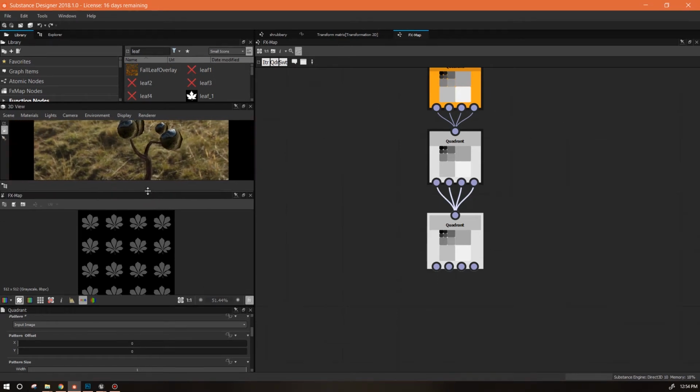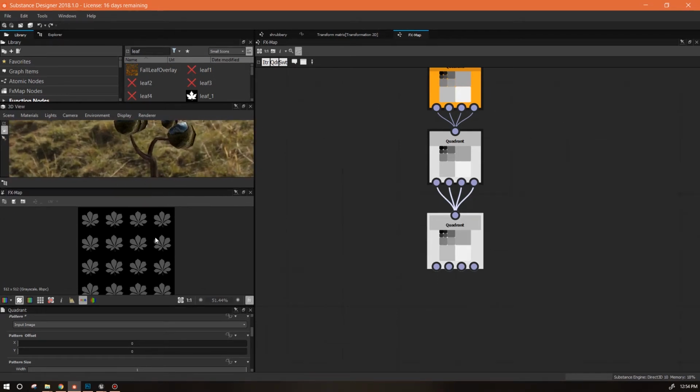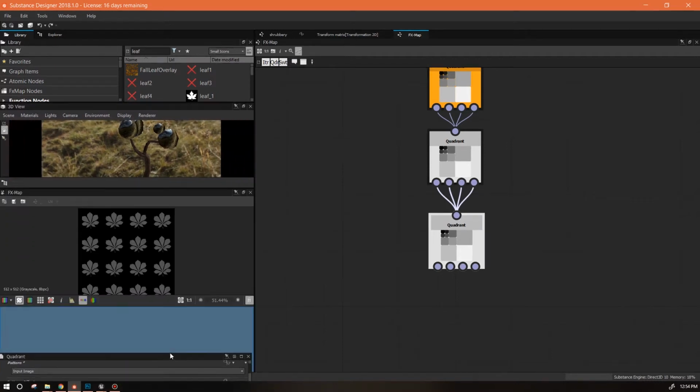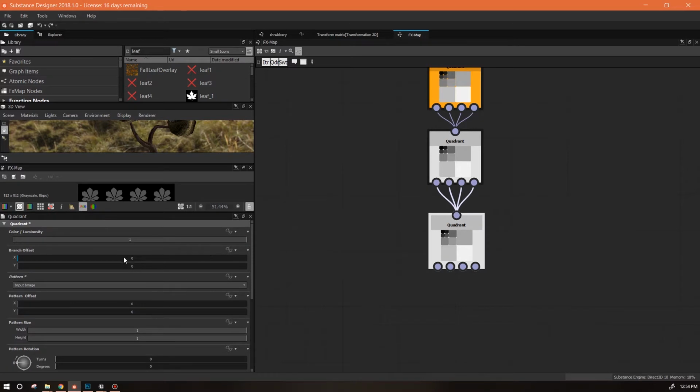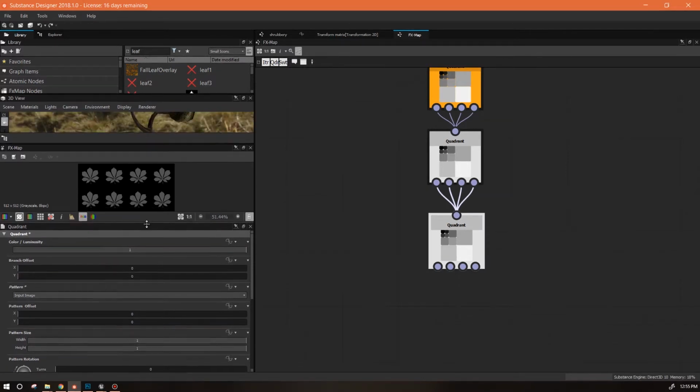But this is going to be the biggest size we need, I think. Again, if you want it smaller, just add a couple extra quadrants in here. Each time you do it, it's just going to make that base image smaller. Oops, did not want to do that. Let's put that back.